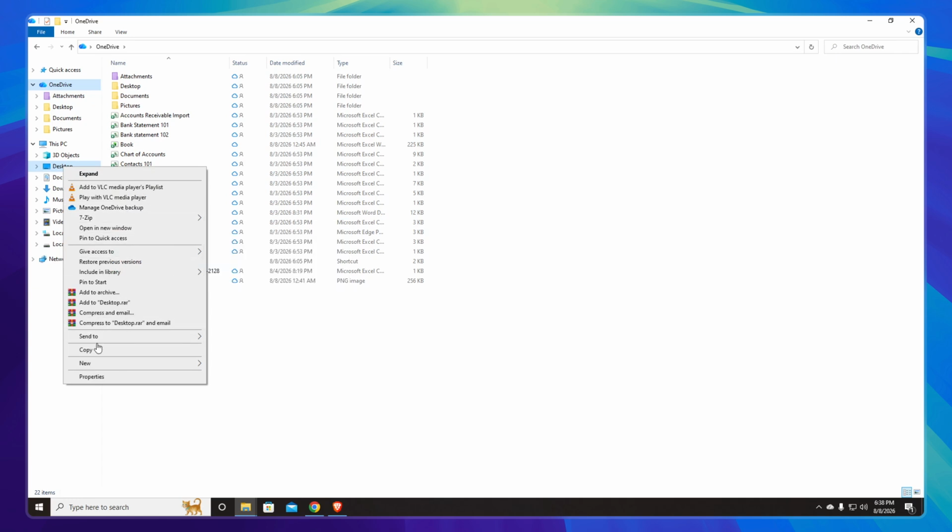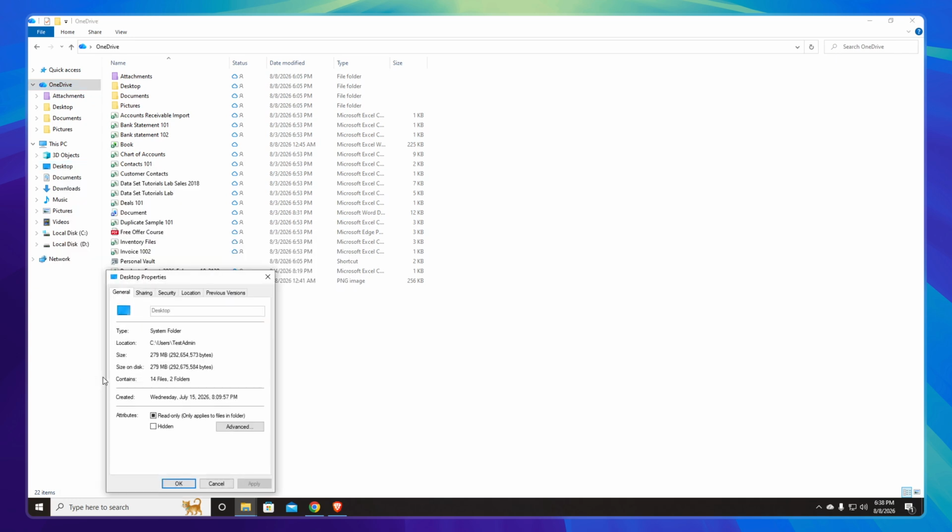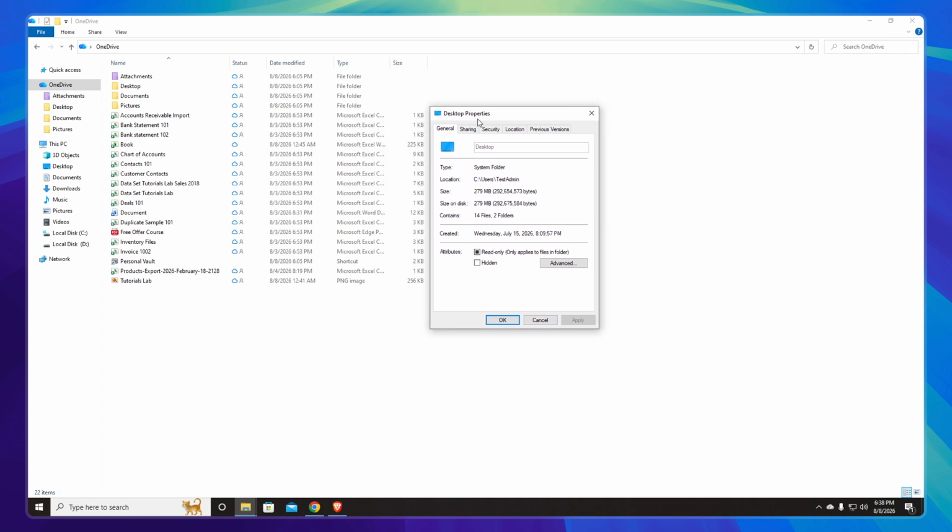From the list of options that appears, click on Properties. This will open a new window called Desktop Properties, which contains all the settings and information about your desktop folder. This is where you can control the physical location of your desktop files on your computer.